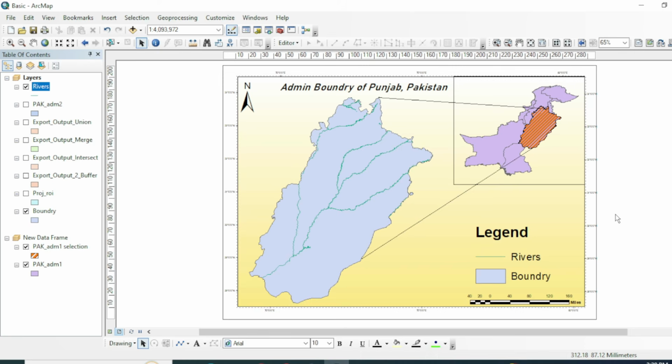Okay, in the next tutorial, you will see how you can digitize the old map. You will learn about georeferencing and the types of georeferencing. And in the next video, you will also see how you can perform digitization with the help of the cut polygon tool.